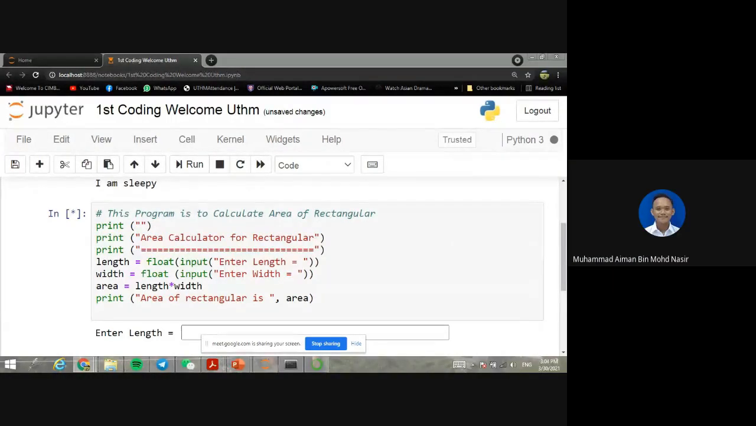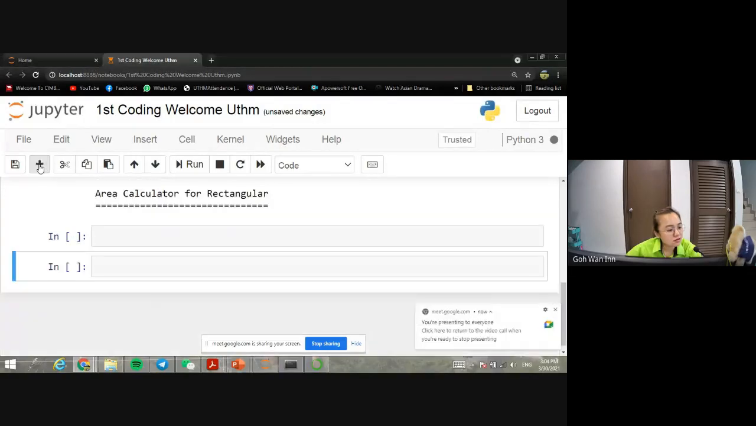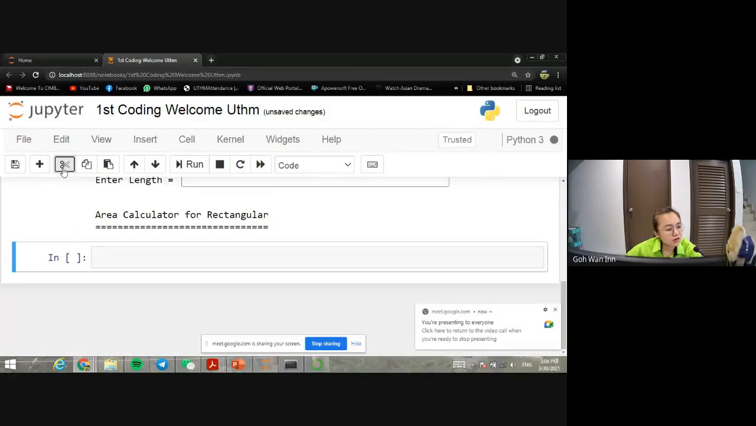Doktor, nak tanya yang atas ni nak kena buat baru ke, nak sambung je? You can sambung, you can add in the same one, no problem. You can add cell, so you can see that it will add more cell. If you want to cut, you just cut. The scissor, you can see this is add, this is cut.